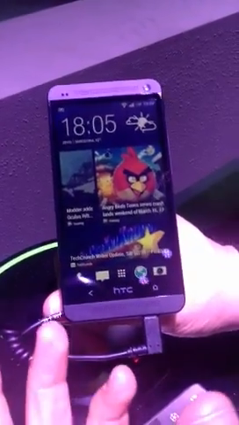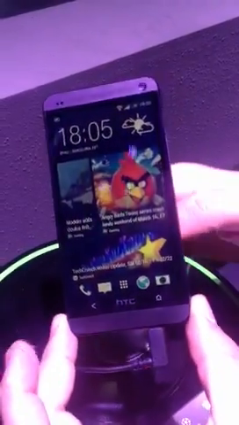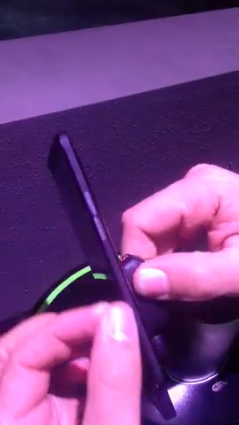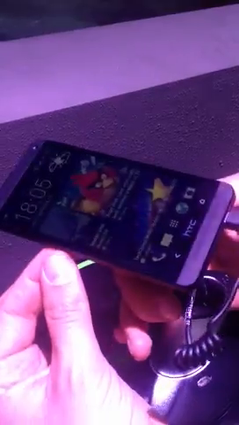So this is the HTC One. The first thing you notice about the device is its gorgeous design. So we've used aluminium for the back of the device, and then we've had a ceramic resin inserted into the edges so that we have what we call a zero gap design on the device.